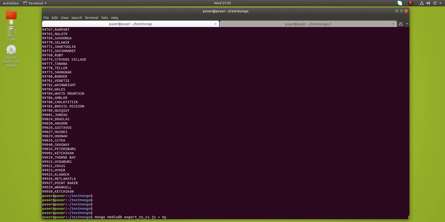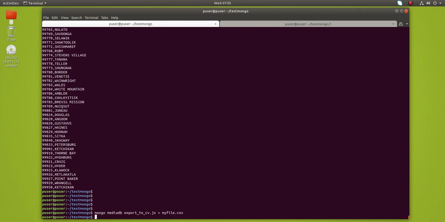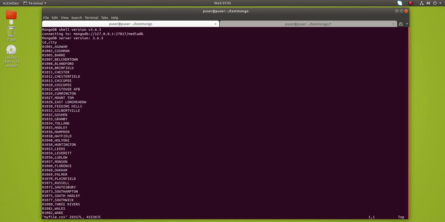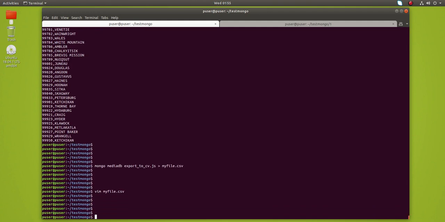My file dot CSV. So our CSV file is ready. We can open it. And you can see the comma separated values here. So this way we can redirect an output of a MongoDB query to a CSV file.